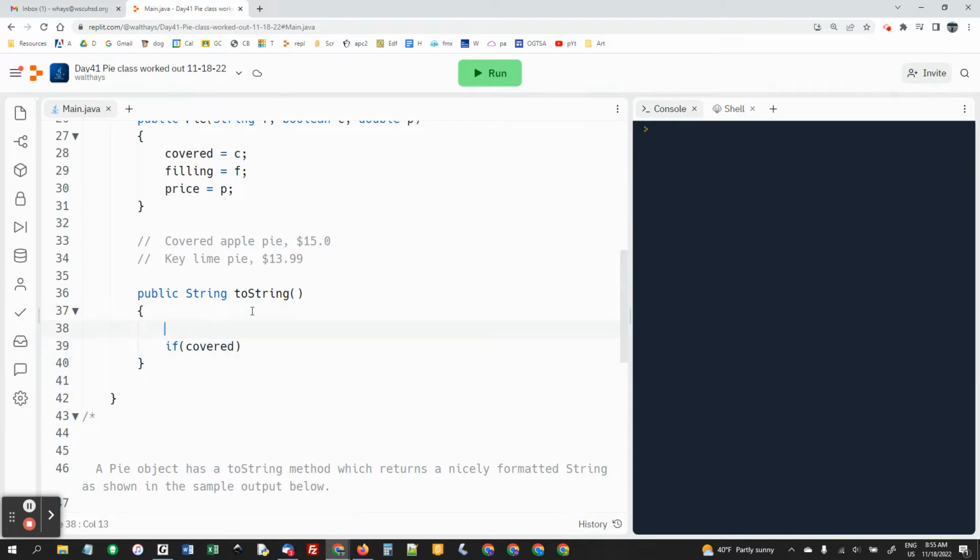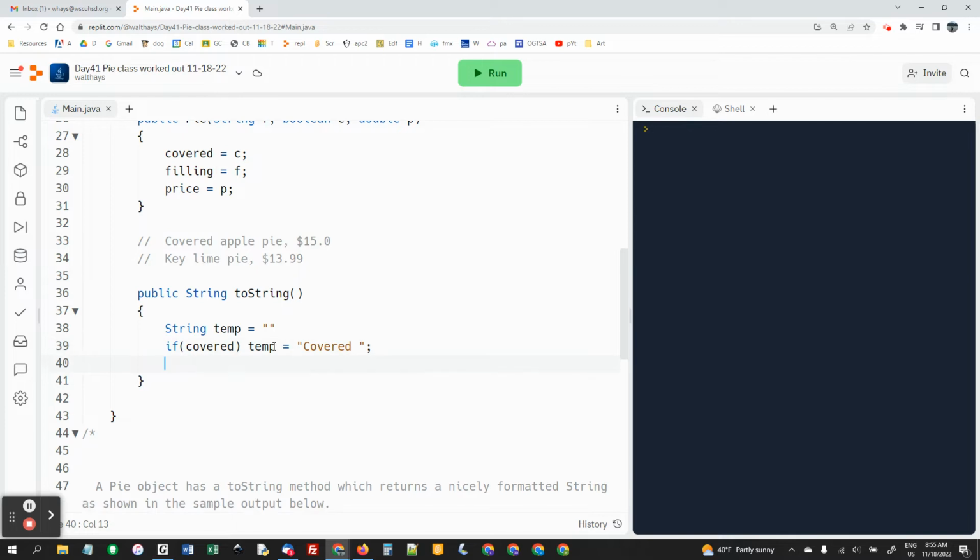And I'm going to say if covered. No, I'm going to even back up. I'm going to say String temp equals nothing. And then if covered, temp equals covered. And then I'm just going to slip that in. I'm going to say return temp plus filling. That's temp plus filling plus the word pie plus pie, comma, space, dollar sign, and then the price. So that should do it. Let's see what happens.